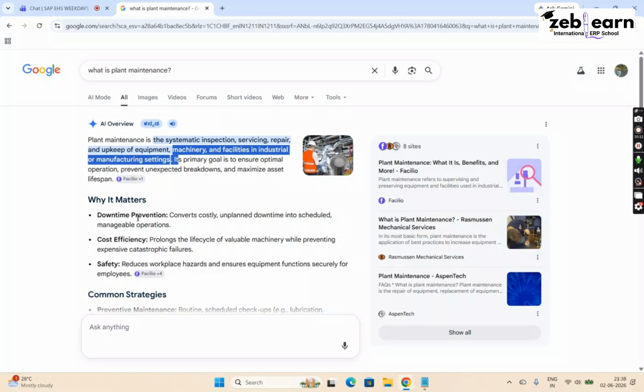For example, let's say there is some machine in the company. At least once a year they have to do the maintenance. They have to add oil. They have to check whether it is working properly or not. If it has some problem, they have to repair that machine. All that they will do in a big company. So that is called planned maintenance.